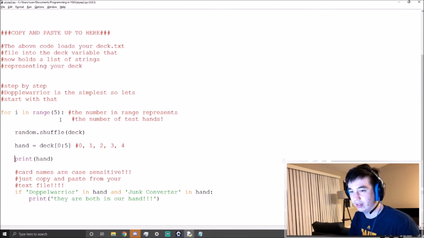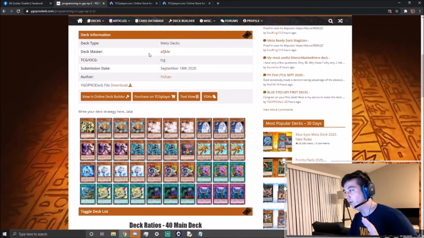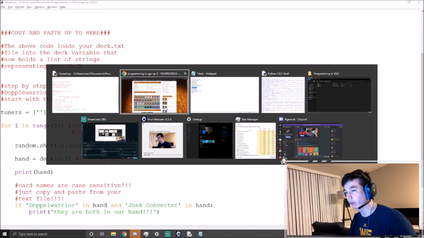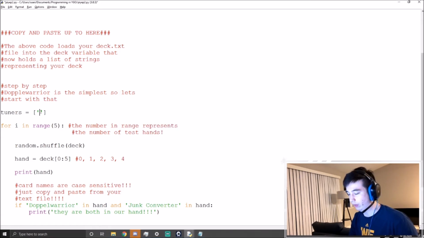So what we can do is write out a list of things that are tuners. We can say tuners equals, and it's going to be a list of things, and we'll see what we get from here. But first, we want to make sure that we know what is a tuner. Okay, so let's take a look. Ash Blossom & Joyous Spring, that's a tuner. I know that much. And so this is how we check. I'm going to show you how to check if something is a tuner.